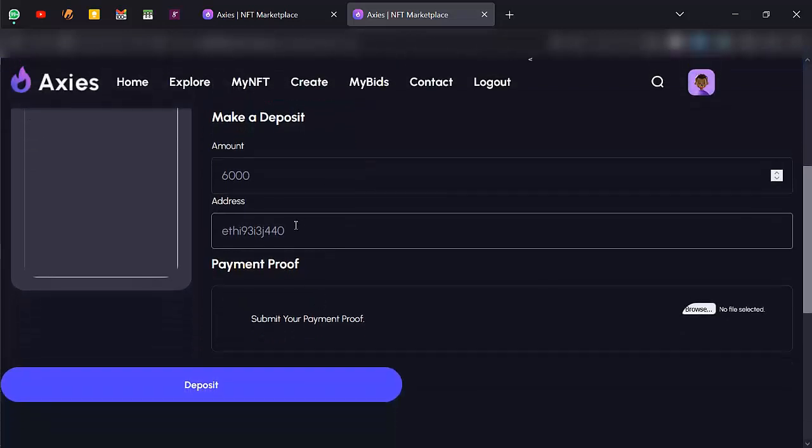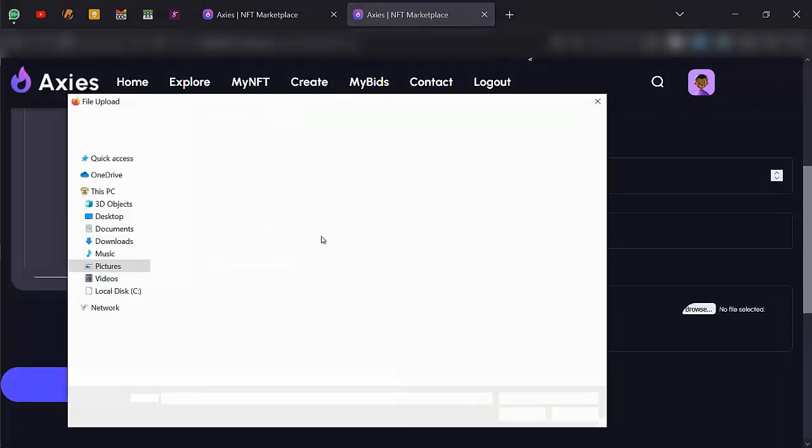Now this is the address that the admin puts in from his end. Okay, so the user can easily copy it. Whatever address the admin puts in from their end, that is what the user gets to copy. Then after I've made my payment, all I have to do is upload my proof of payment. Okay, so I'm going to upload this and let's say deposit.